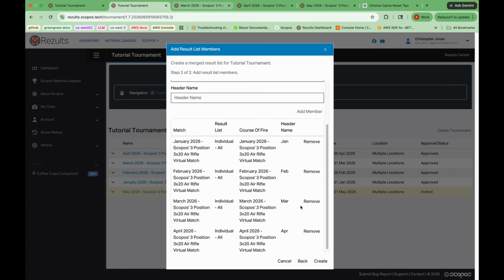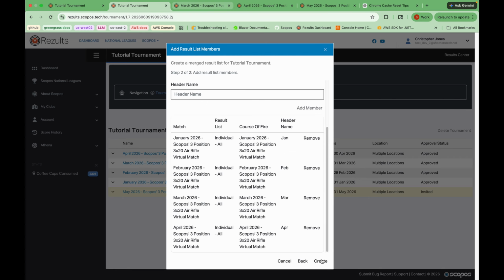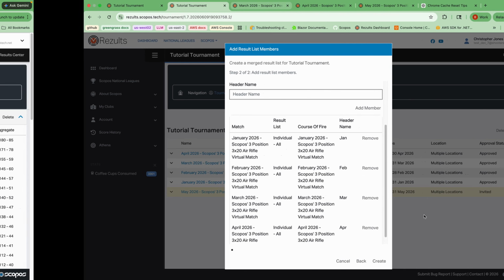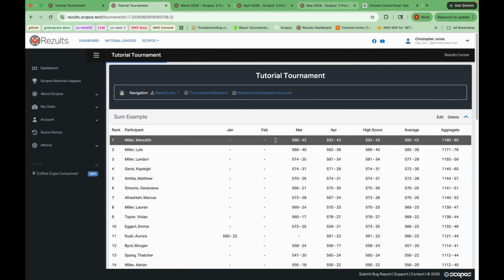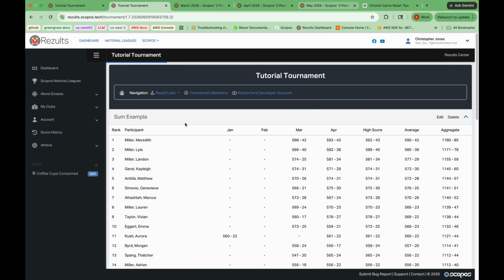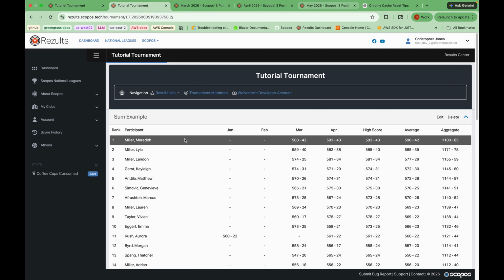Once I'm done adding result list members, I can go ahead and click Create, which will create the merged result list. We can see columns for the rank, participant, and each of the result list members that we added. If we take a look at rank 1, we can see that this athlete shot in March and April, but didn't participate in the January and February matches.